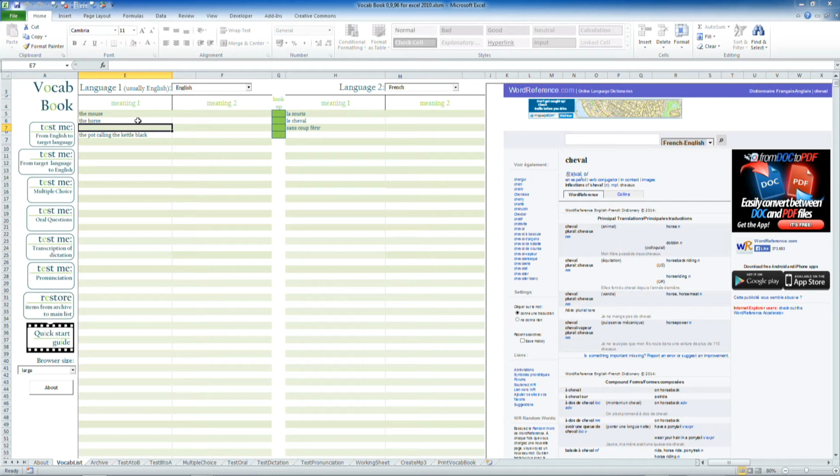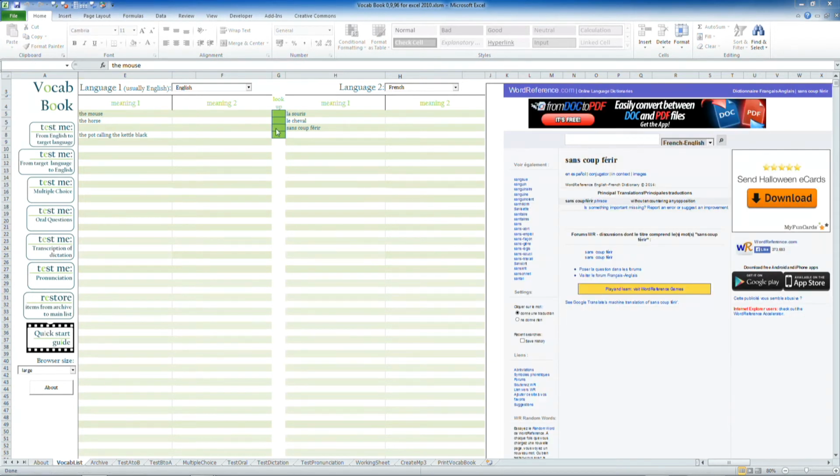And one of the reasons that I've used WordReference rather than any other of the online dictionaries is that it has a good number of idiomatic phrases that it can translate directly into and out of English. So for example, I've come across the phrase sans coup faire rire. I want to know what that means in English. Double click. And WordReference will tell me that it means without encountering any opposition. And I can copy that text from WordReference, Control C, and paste it with Control V into Vocab Book.